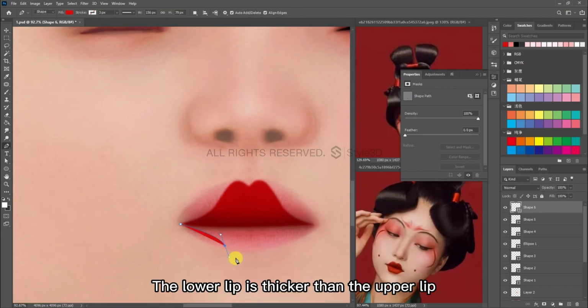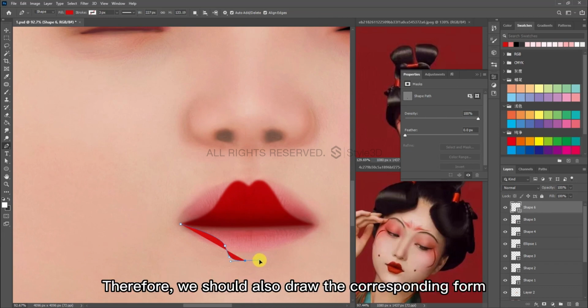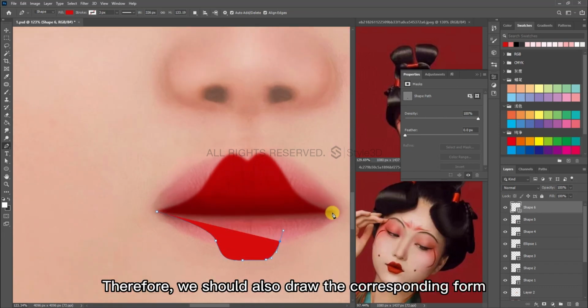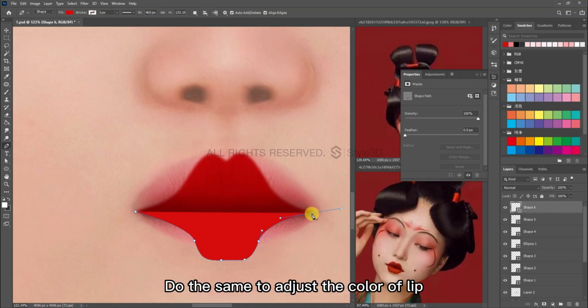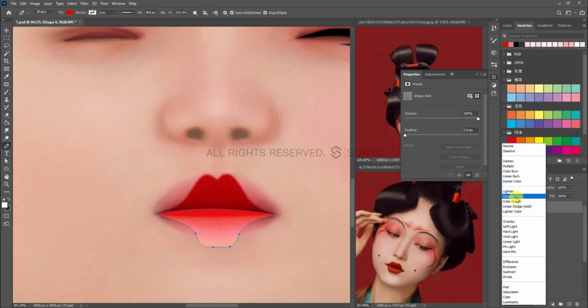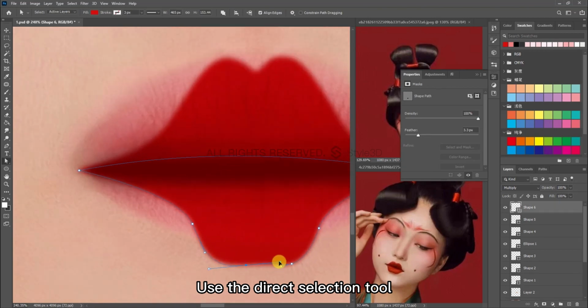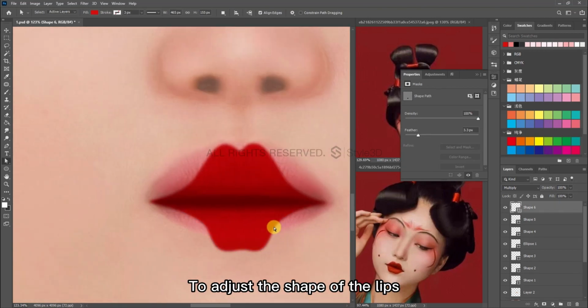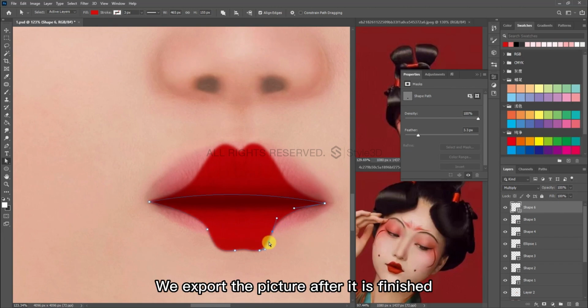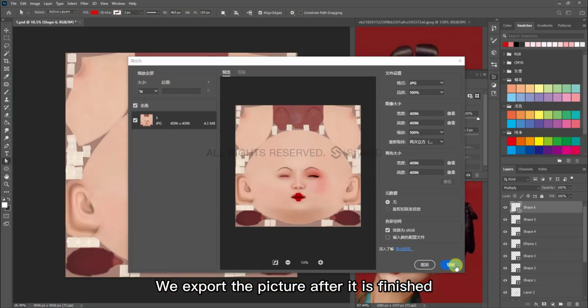The lower lip is thicker than the upper lip. Therefore, we should also draw the corresponding form. Do the same to adjust the color of the lip. Use the direct selection tool to adjust the shape of the lips. We export the picture after it is finished.